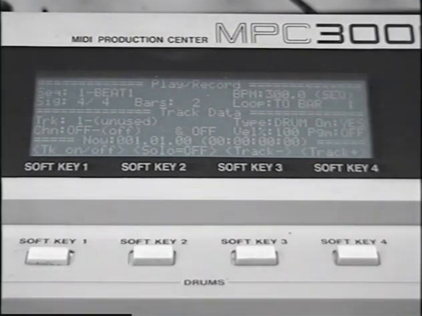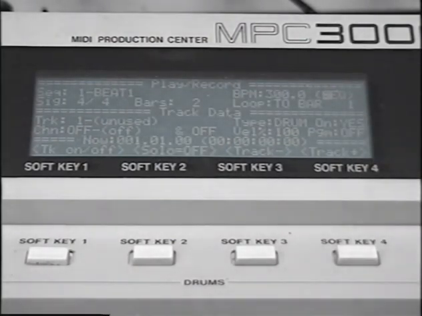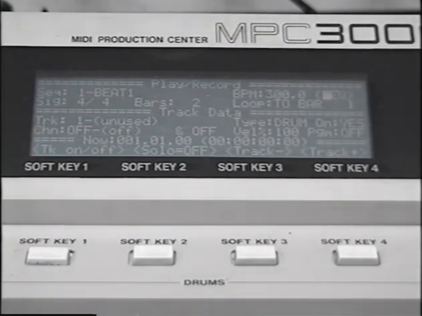This next field, when set to SEQ or sequence, each sequence has its own tempo. When set to master, all sequences within the machine default to the same tempo, or BPM. Our next field is a time signature field. You can't change this. This is used for display purposes only. This particular sequence is set for 4 4s. The next field tells us the amount of bars that we have in the sequence. Again, that is also used for display purposes.